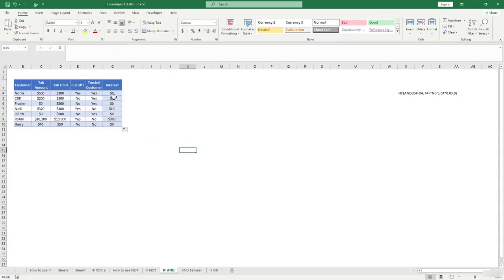Okay, so with this you can easily use the IF and NOT function here. Okay, the next one I'm going to discuss is the OR function.